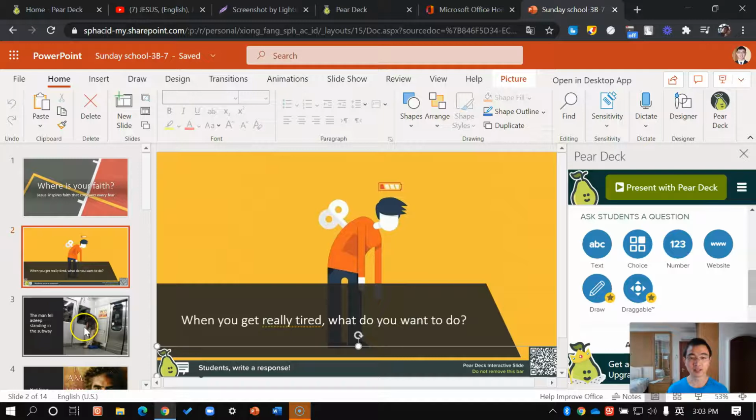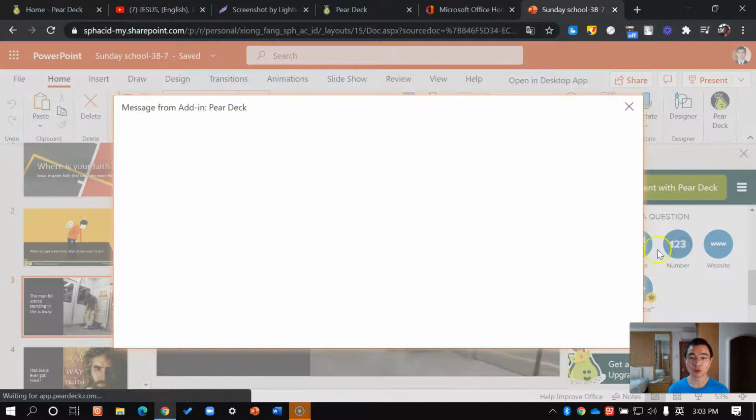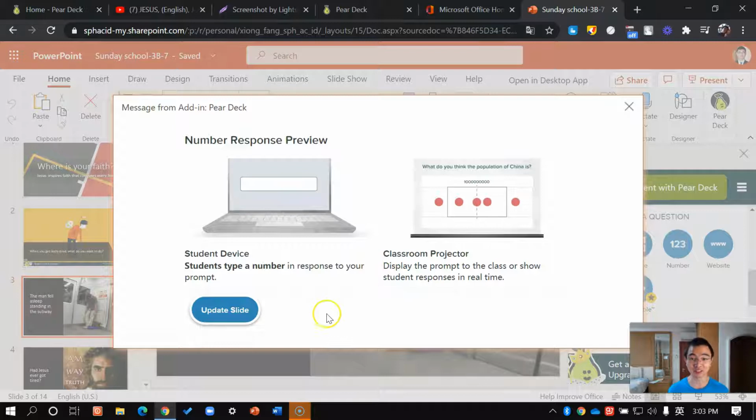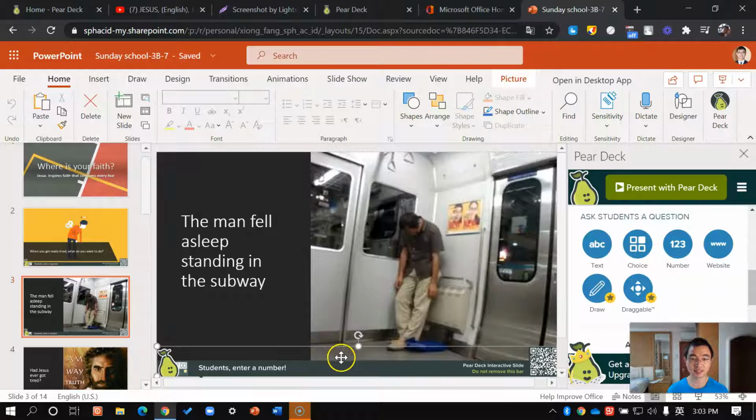Now, second, this man falls asleep standing in the subway. I want the students to rate it from 1 to 10. How tired do you think he is? Update the slide. Now later students will choose a number. How tired is he? From 1 to 10.